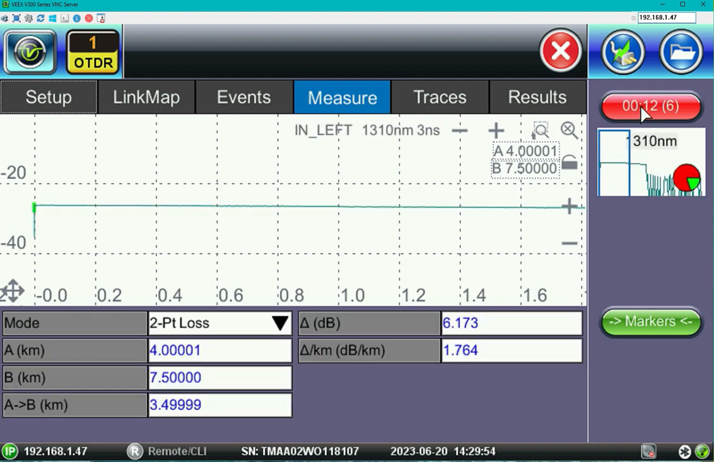Now it says here 12, it's a countdown on the timer, the red timer, and it says between brackets 6. That means we've got 6 traces to go.